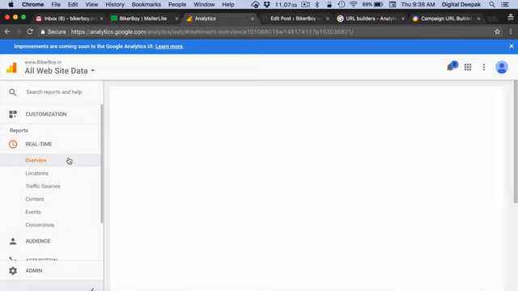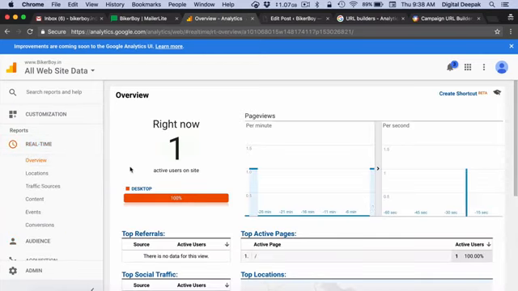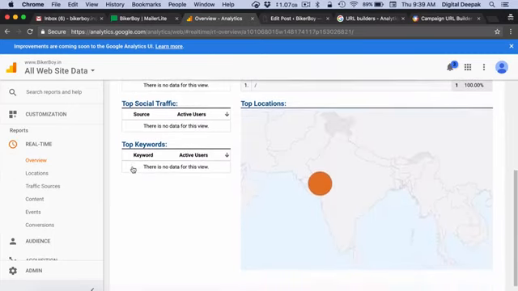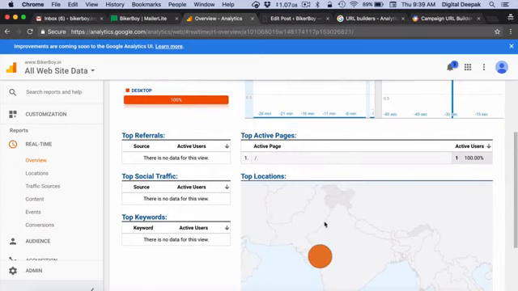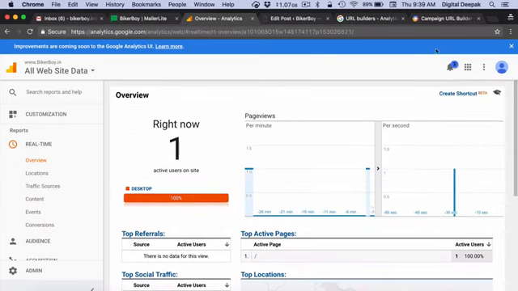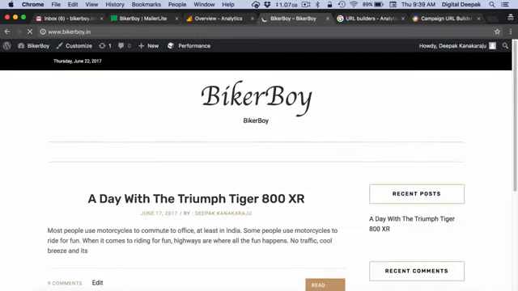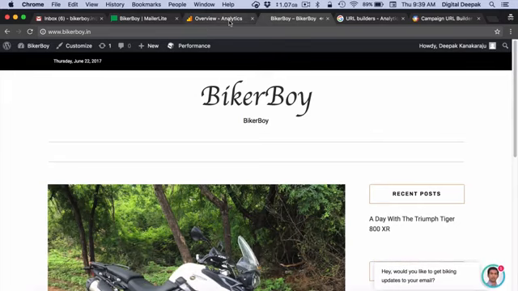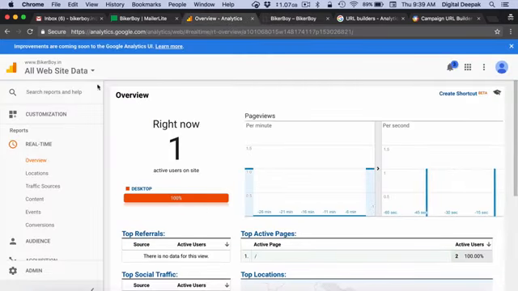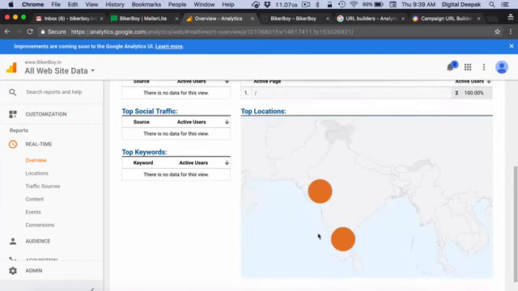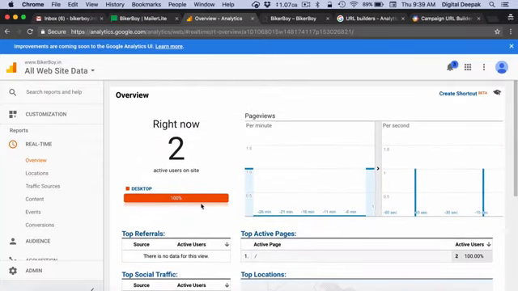So real time is basically real time stats. You will be able to find out who is visiting your site in real time. So here you can see there is a real time visitor from Ahmedabad, and if I go ahead and open up Biker Boy, then I will have one more real time visitor on my Google Analytics real time stats. So now you can see it increased to 2 and I am visiting it from Bangalore. So it is showing that it is being visited from Bangalore. So it's pretty accurate and it will show you whether they are visiting from desktop or mobile.